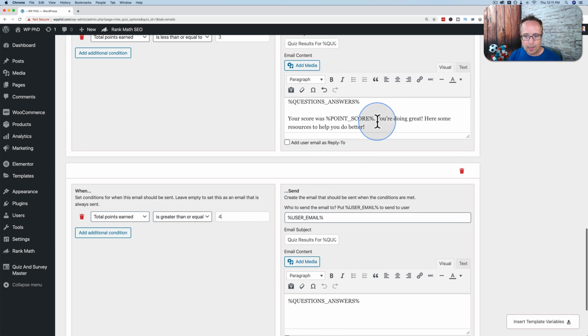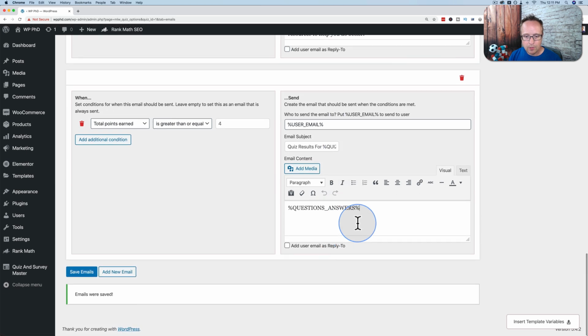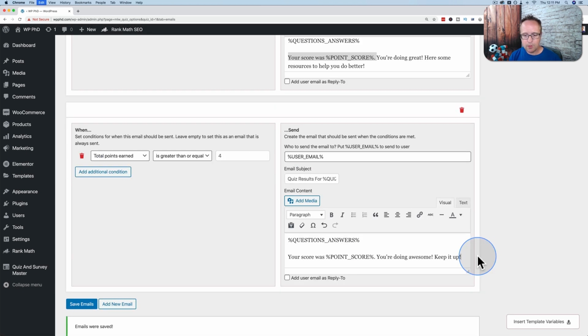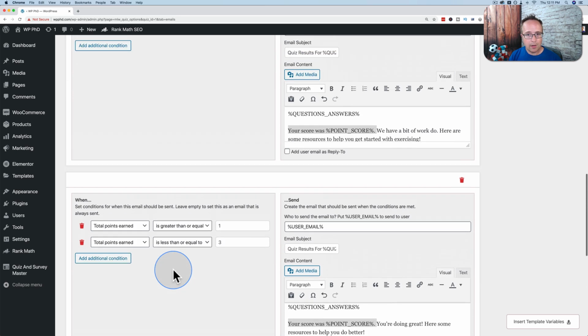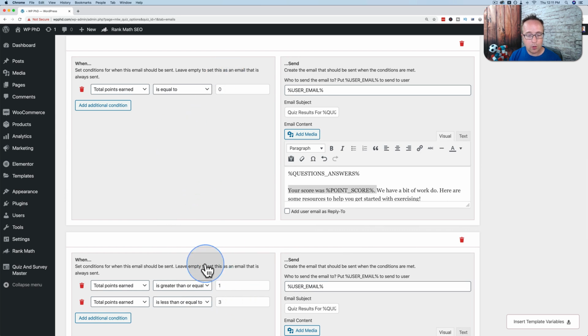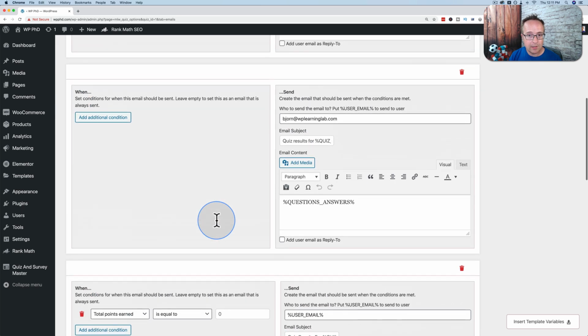And then for this, we're going to add point score. And the message will be, you're doing awesome, keep it up. Not really a call to action. Click on Save Emails, and now we have those emails saved. And those will go out to these specific categories of people, which is pretty slick.